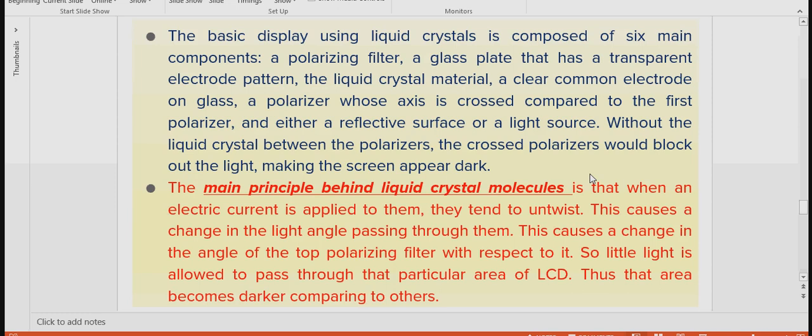The main principle behind the liquid crystal molecules is that when an electric current is applied to them, they tend to untwist. This causes a change in the angle of the light passing through them. This causes a change in the angle relative to the top polarizing filter. So little light is allowed to pass through the particular area of the LCD. Thus, that area becomes darker compared to the other areas.